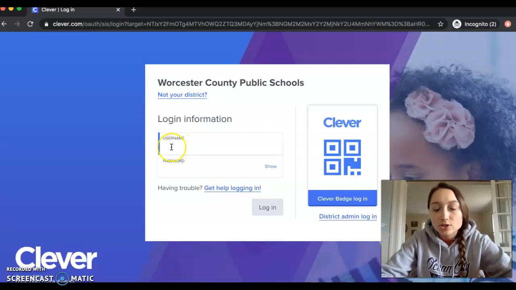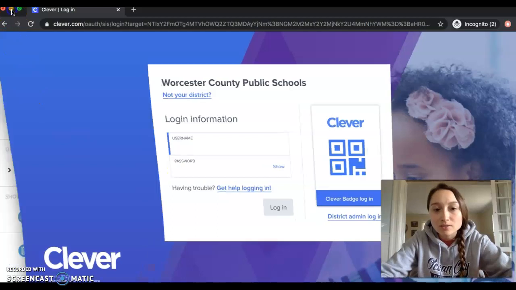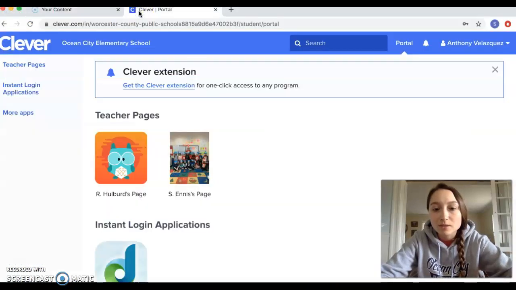Now, you're going to enter your student's 5-digit username, their lunch number. So it'll be the 5 numbers that they use for their lunch. And then their password is WCPS Kid. Now, I already have a student logged in on another screen, so I'm going to slide over there for a minute.